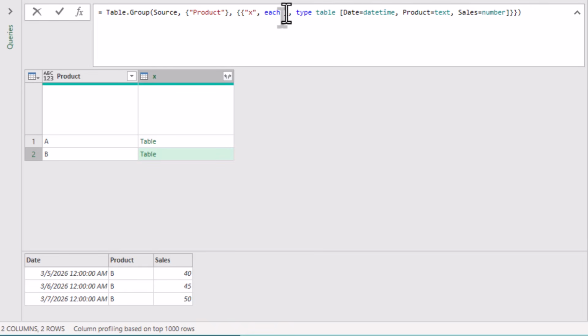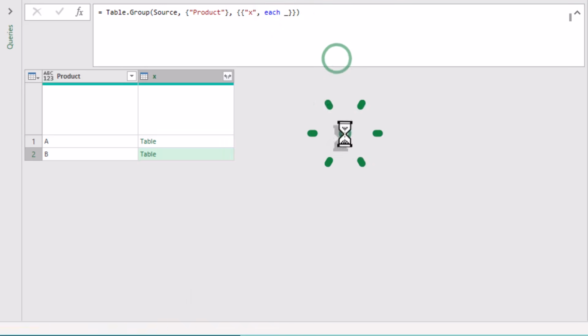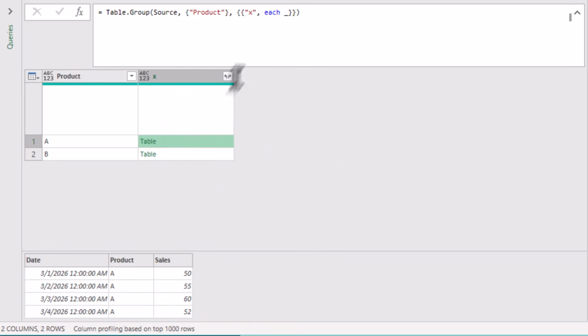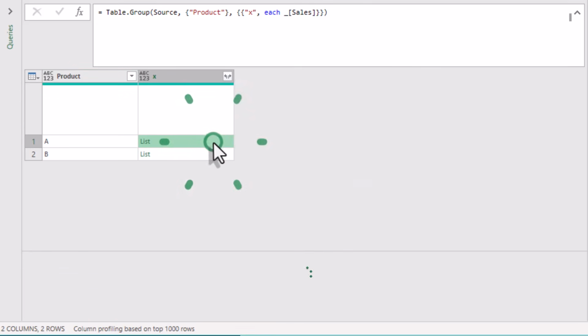Look at the formula. The word each tells Power Query for every product group run the following logic, and the underscore symbol represents the nested table. So I'll just delete everything after it. So if Power Query is currently working on product A, the underscore symbol is the table containing product A. To get the sales values from our nested table, I'll just type Sales in square brackets right after the underscore symbol. Our first job is to find the last 3 sales.